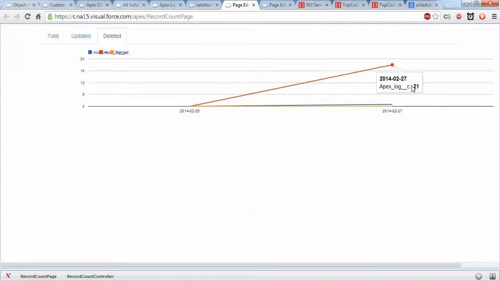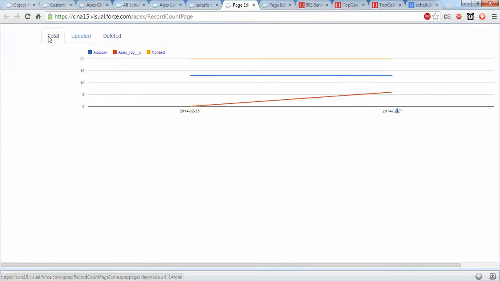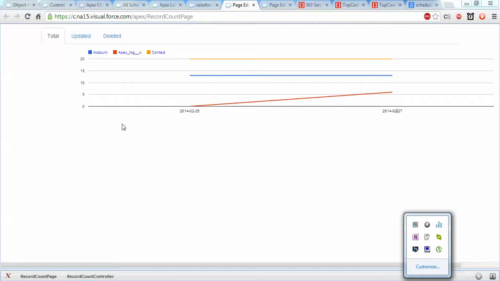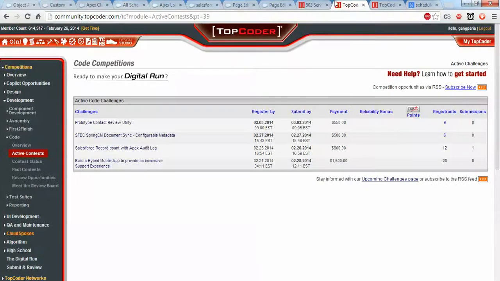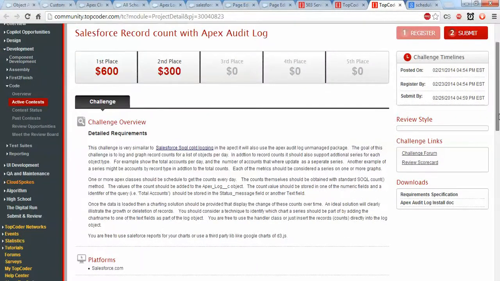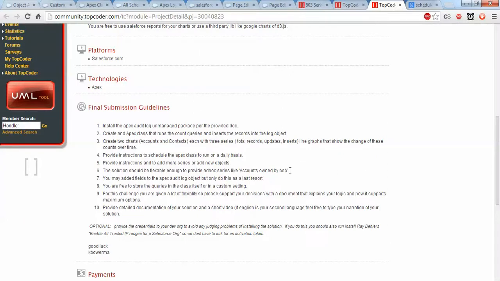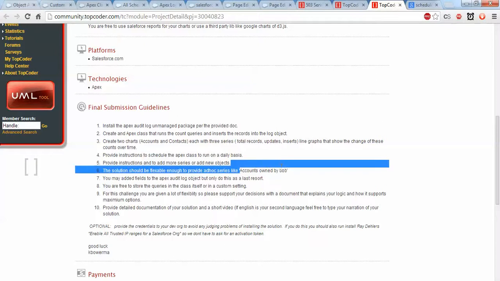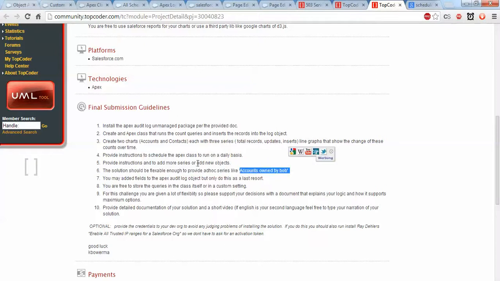So if you want to add more records in this custom setting, you can, and you will see the data over there. You can add as many objects as you want, and you can define your own type of queries. The solution should be flexible enough to provide ad hoc series. If you want to give any condition in the custom setting, you can, and if you want to add a new object, you can, and you can run it on a daily basis, which is also functionality provided by Salesforce.